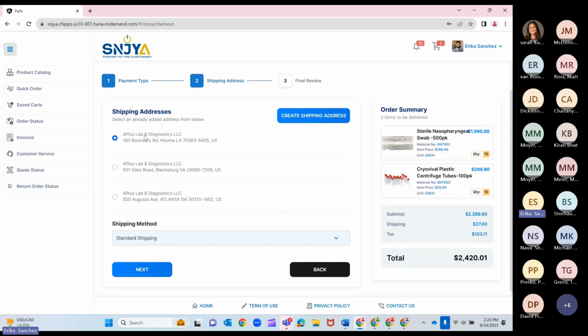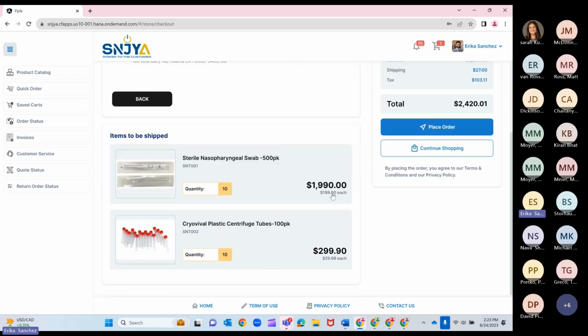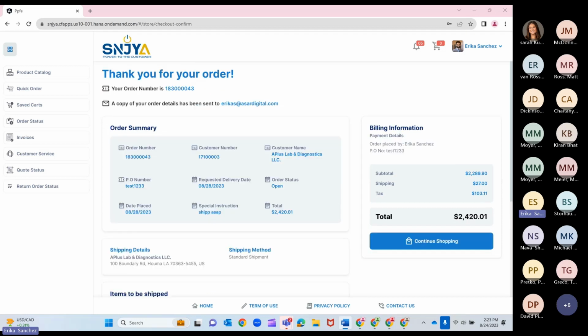And what's presented to me is all the shipping addresses that I have available as part of my account in S4. But if I don't see the address that I'm looking for, I can create a shipping address on the fly. For now, we're going to keep the address that we have and keep moving forward. I will review my order one more time, make sure this is what I need, and go ahead and place my order. So what's happening now is the order is being placed in your ERP in S4HANA.